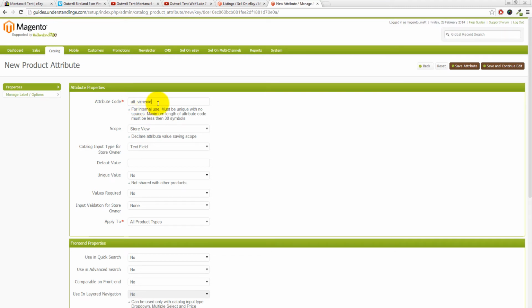And again, you would probably want to type that in. We're going to leave all the settings as default in here. But the key one is to make sure it's set to store view. And the other setting here is the catalog input type. Make sure that is set as text field as well. And once you've put the settings in, you'll want to give it a label.